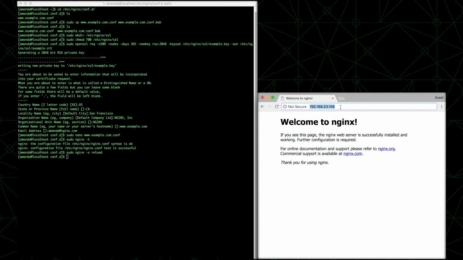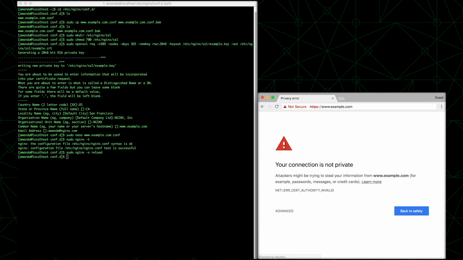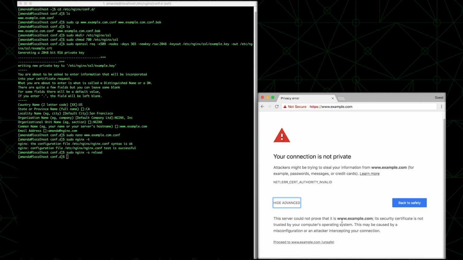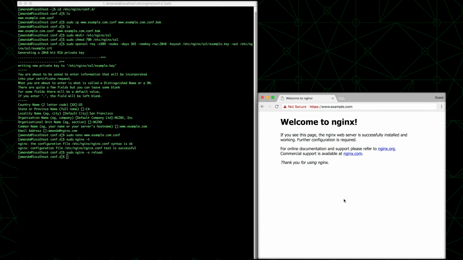And now we'll go to a web browser and we'll check our configuration and make sure that it's directing us from port 80 to 443. And it looks like it works. Now, of course, it looks a little bit different here because we're using the self-signed certificate, but nonetheless, it is redirecting to HTTPS. And that concludes our video.